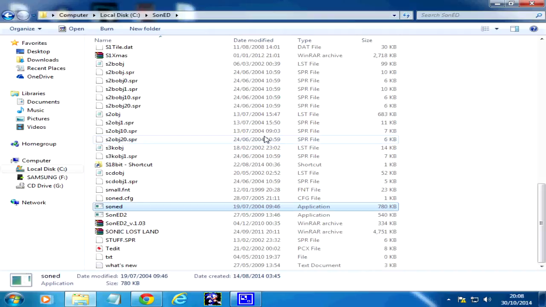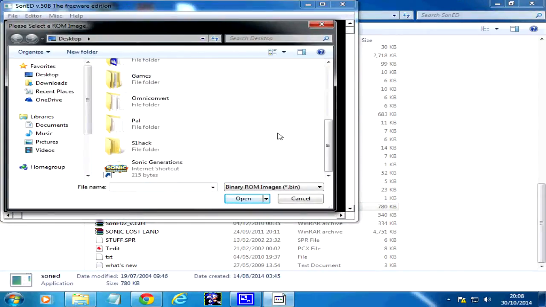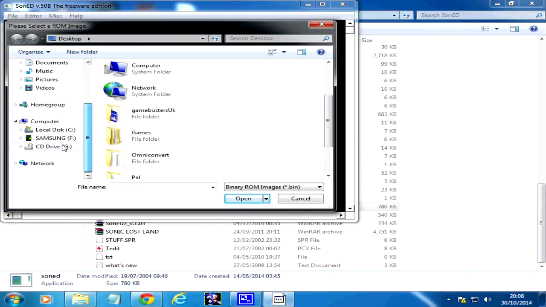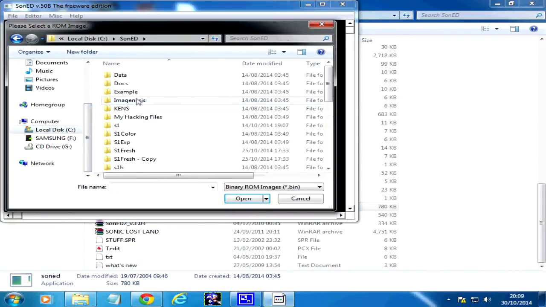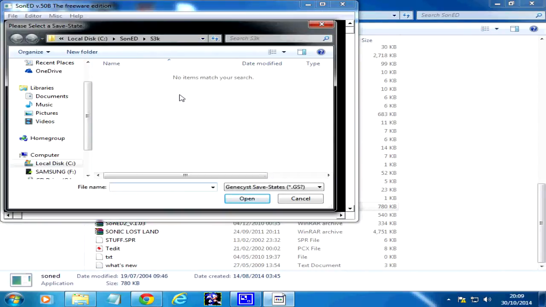How Son ED works is you have to have your ROMs. So you open up Son ED and find your ROM. Let me go to my computer, go to S3K, there we go, there's my ROM. And then what it will ask you for is a save state. Basically, using an emulator, say Kega Fusion, you can use what are known as save states.